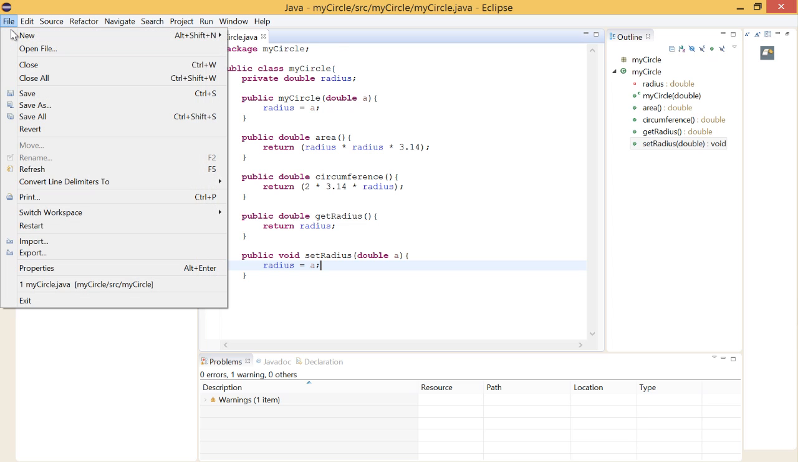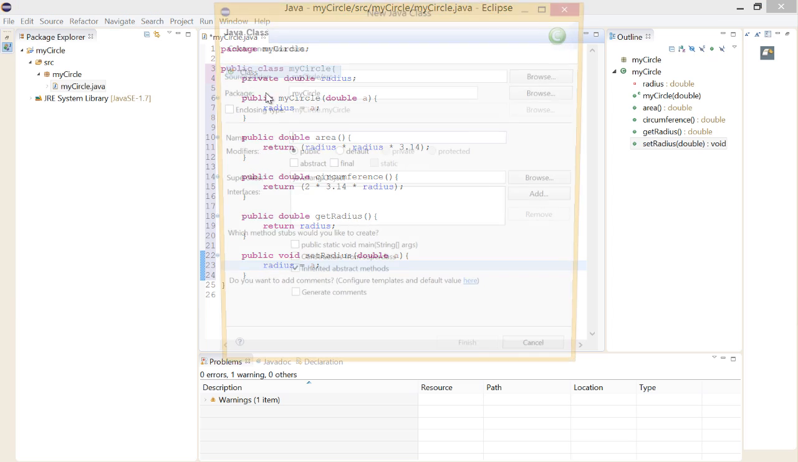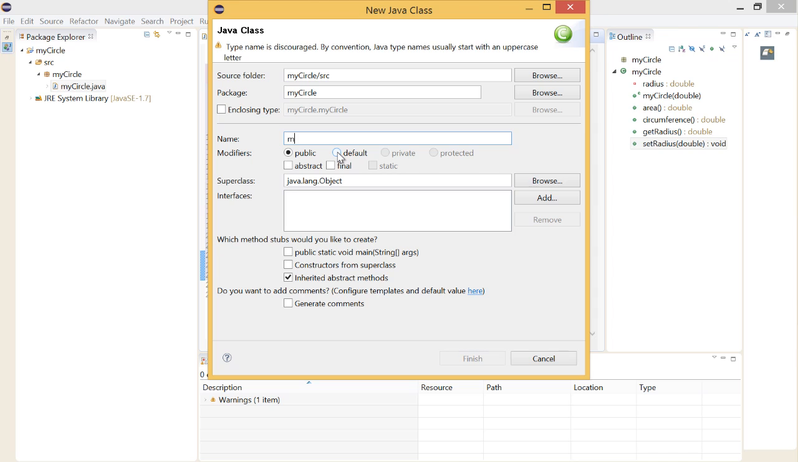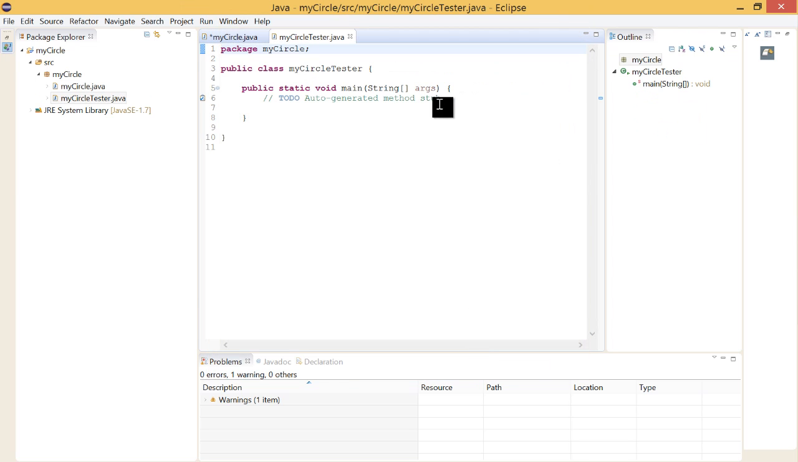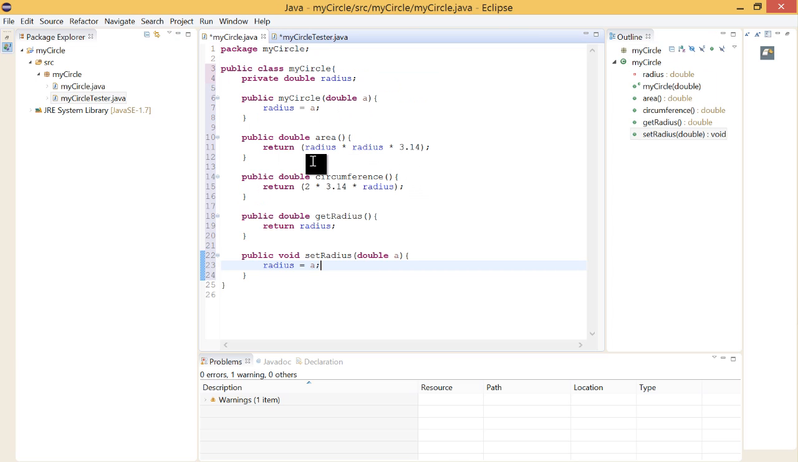So we're going to go to File, New, Class. We're going to call this MyCircleTester. And we're going to enable public static void main, since this is going to be the main method. As you can see, since we've already started our project, we have package MyCircle up here, and this will allow us to access all of the methods in the class that we've created over here.